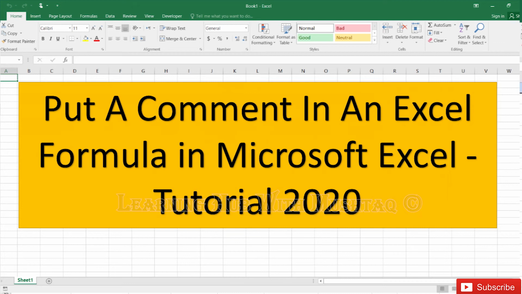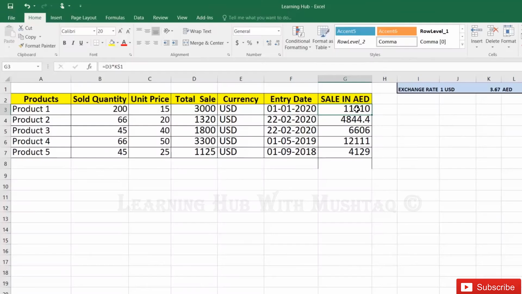Put a comment in an Excel formula. Sometimes we put a comment in the formula for usage, to explain the reason behind the formula and why we are creating it, or any other type of comment we can put in the formula.